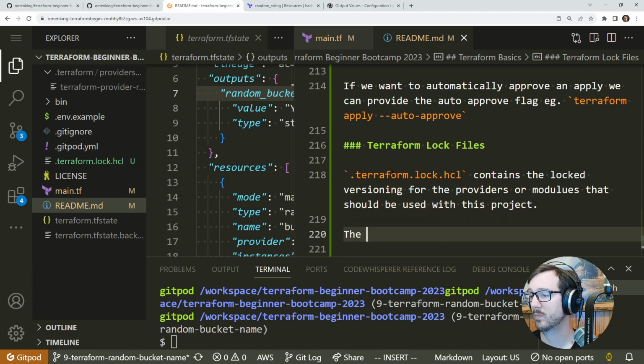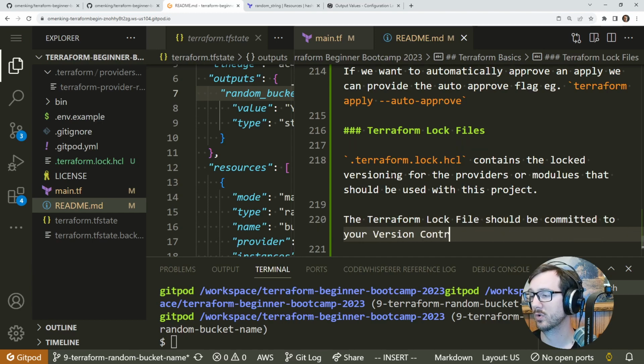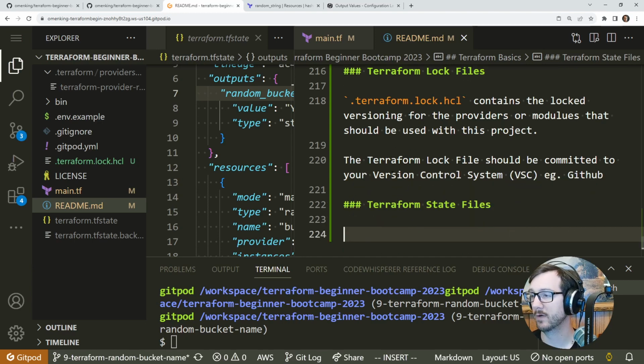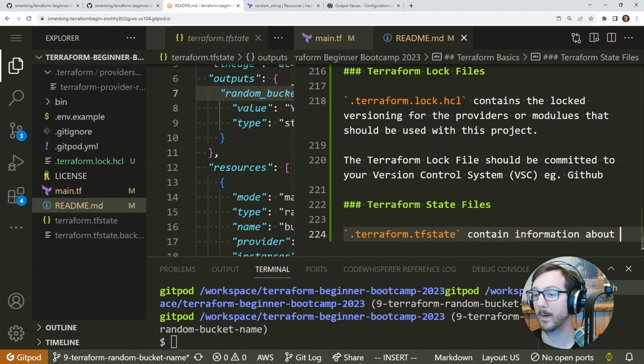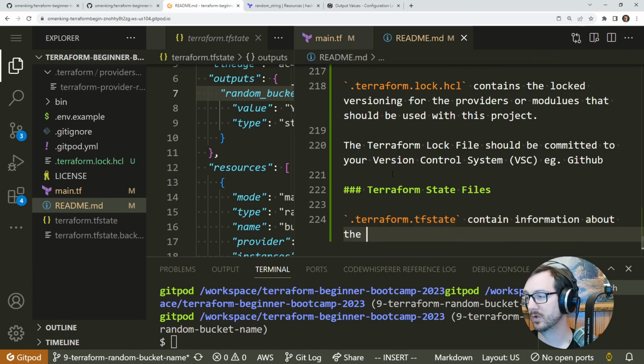The Terraform lock file should be committed to your version control system, e.g. GitHub. Okay, then the Terraform state file. This will be terraform.tfstate. It contains information about the current state of your infrastructure.